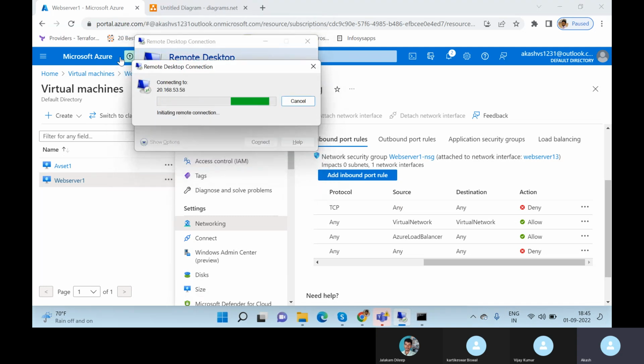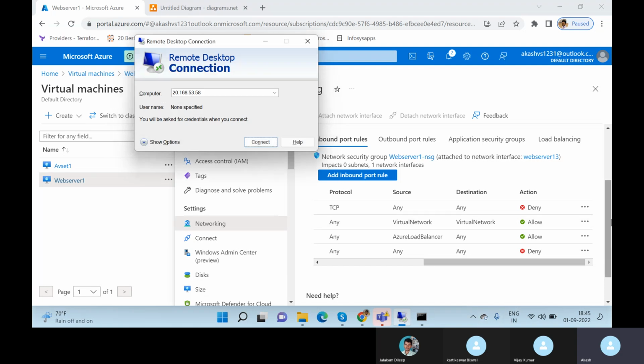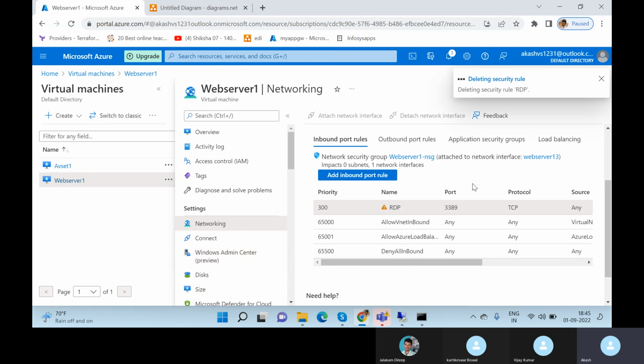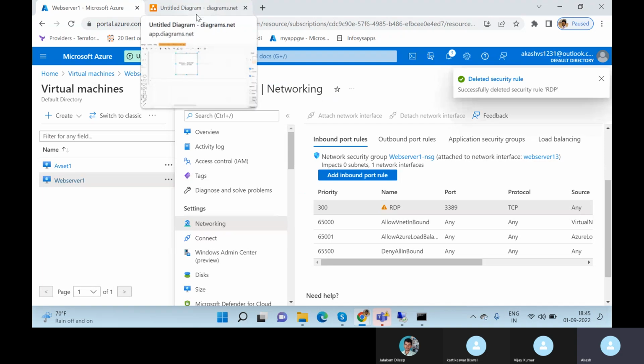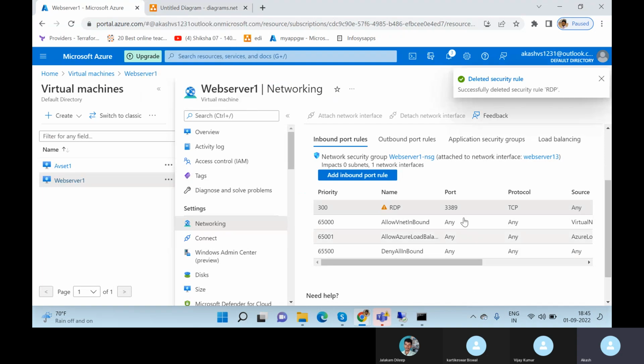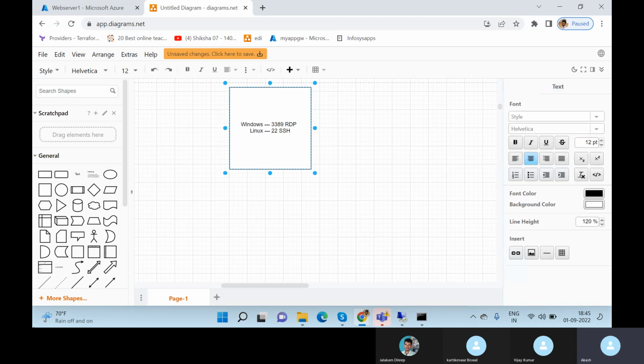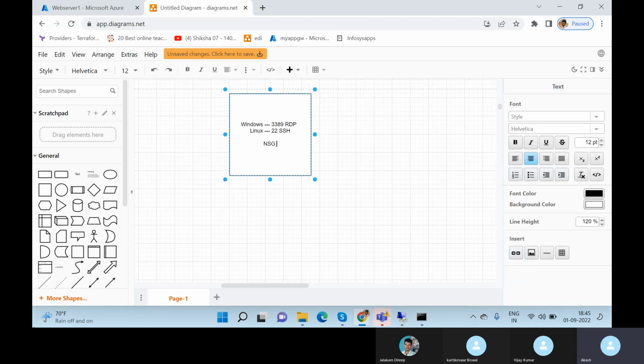Here you are able to see that the action for RDP has been denied. Now let's see what happens if I delete this particular rule. Will that stand the same? Yes, the answer is yes. You need an explicitly mentioned rule saying that this particular port needs to be allowed. That is the reason why you have something called a security group. The topic we are going to discuss today is network security group.